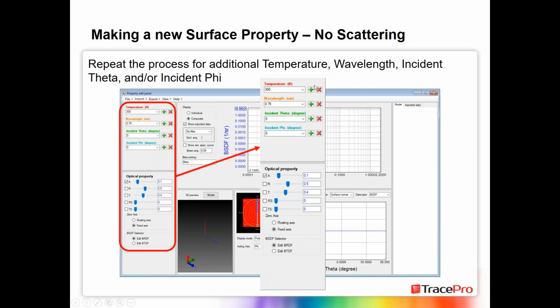We then repeat the process if we want any additional temperature, wavelength, incident thetas, or incident phi angles. We can add in this case a 0.75 micron wavelength, and we've changed our specular reflection and specular transmission values here by a small amount. We'd repeat that process for any additional parameters we'd want to have. So we build up the property layer by layer.